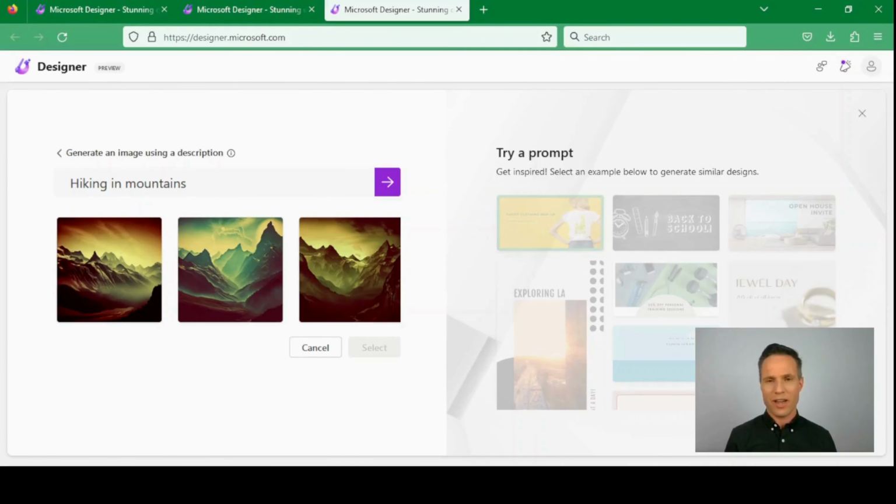Now, let's say I wanted to have it a bit more arty, a bit more extravagant. I just tried a prompt here with mountains in Switzerland, quite dramatic. I think that looks great, but maybe not yet suitable for sales. So now I'm going to make it a bit more pop arty. I'm just writing hiking in mountains in pop art style.